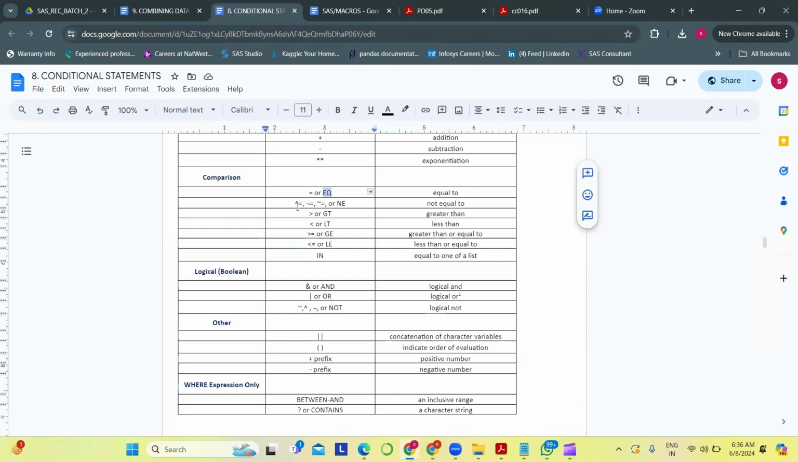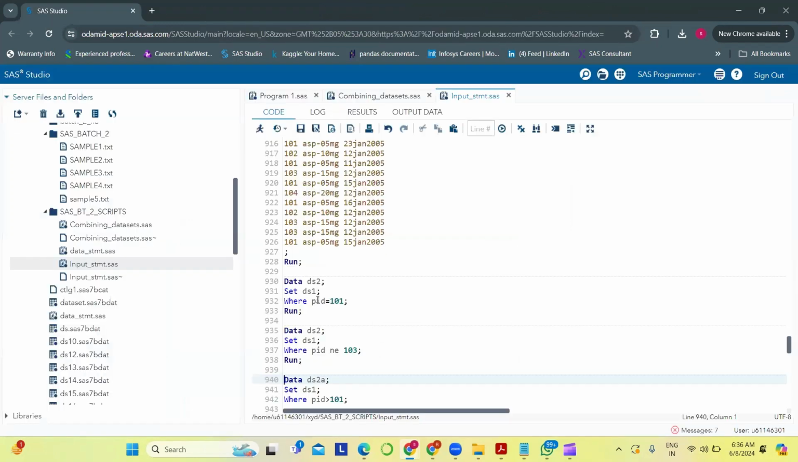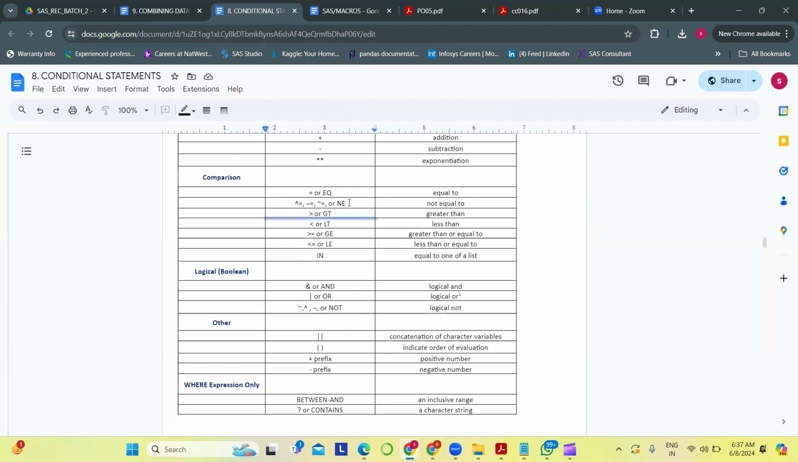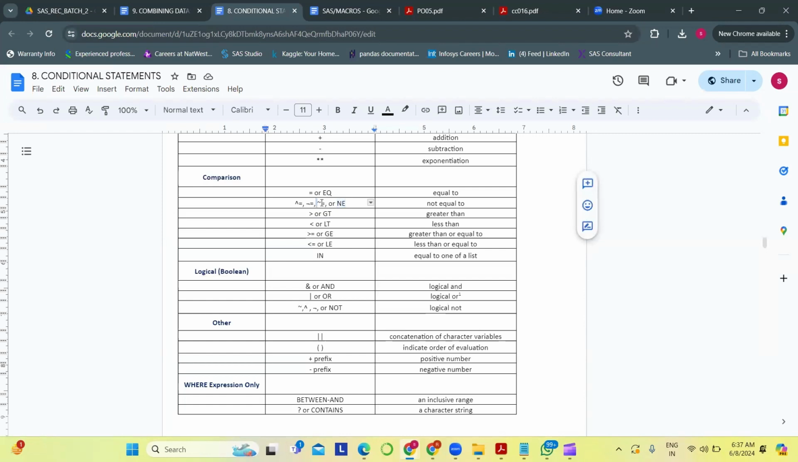In terms of not equal to, we have NE, which we have mentioned here, and we have the tilde equal to, the caret equal to, or hyphen equal to. So we can use any of these four for not equal to, because sometimes some people use NE, some people use tilde with equal to, some people use caret with equal to. So you don't get confused, just use any one of them.